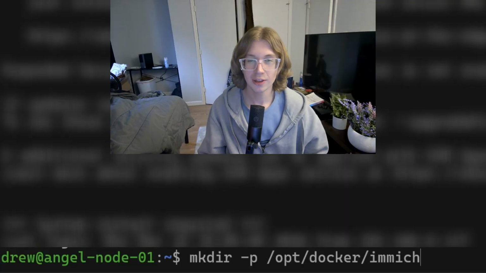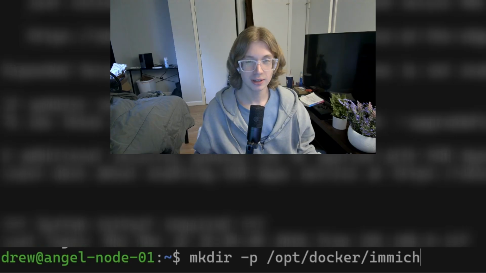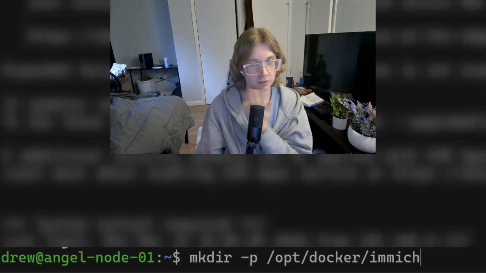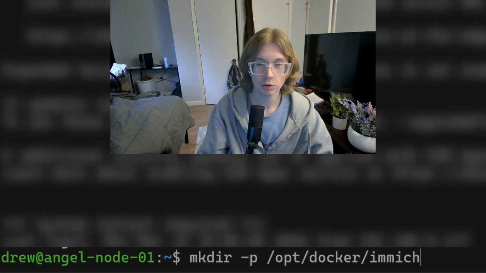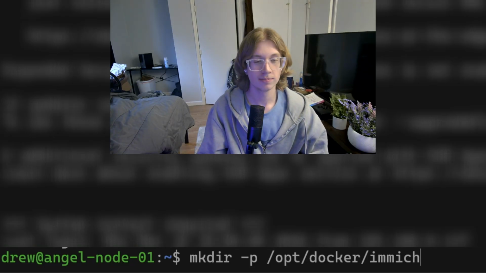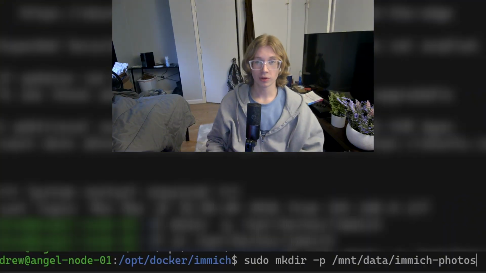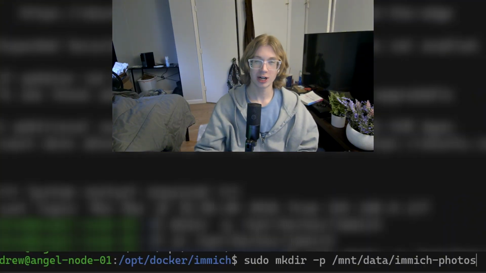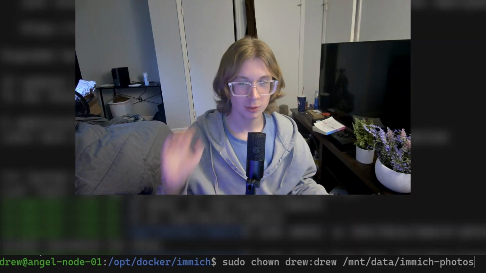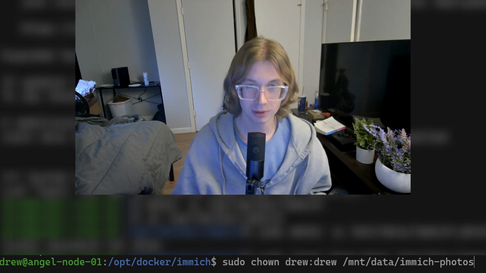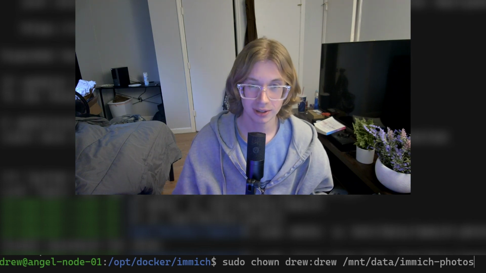Just like with any other new service or container that I install on my Ubuntu server, I'm going to do this make directory command to make a new directory for my Immich container. And now the same except for the photos that are going on the hard drive. I don't want to be too repetitive here, but you can probably guess that this command changes the ownership of this directory to my user and to my group.